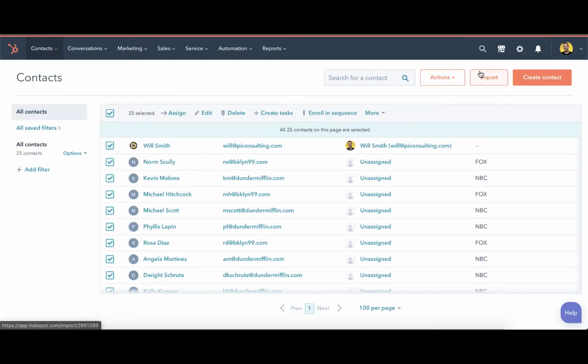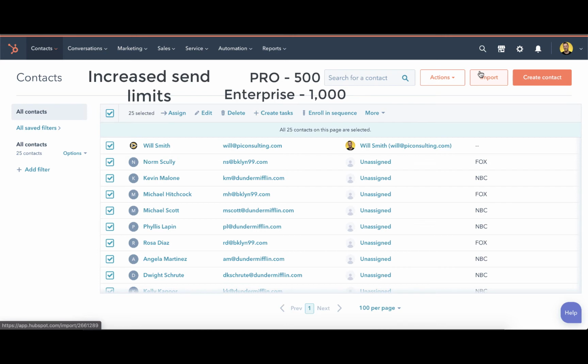Number two, there are increased send limits. It used to be you could only send 150 emails per day. Now those send limits have increased to 500 for Pro users and 1,000 for Enterprise users.